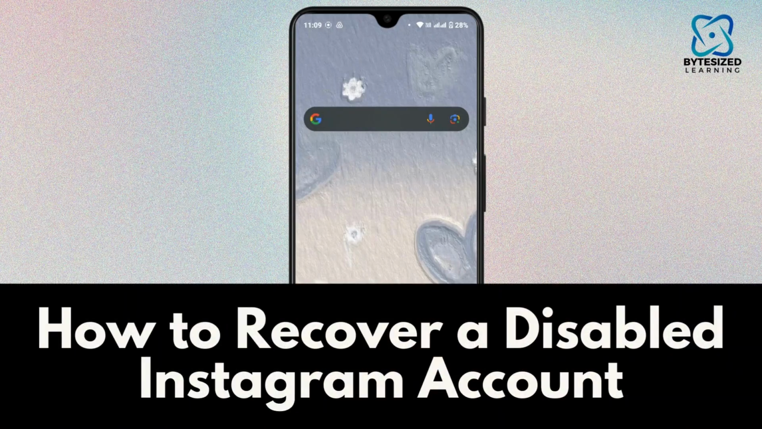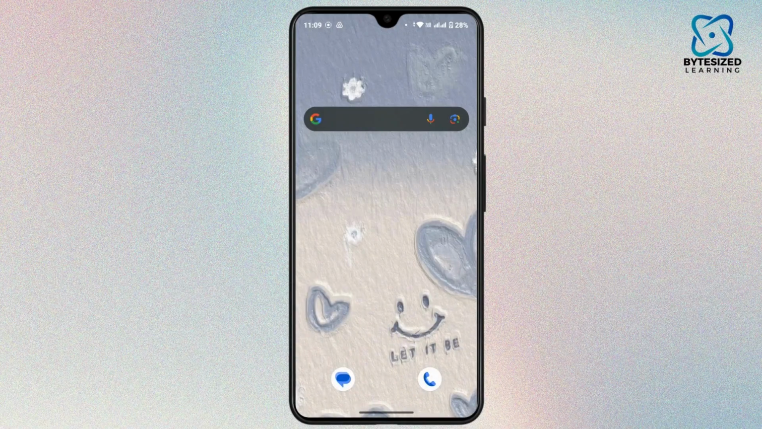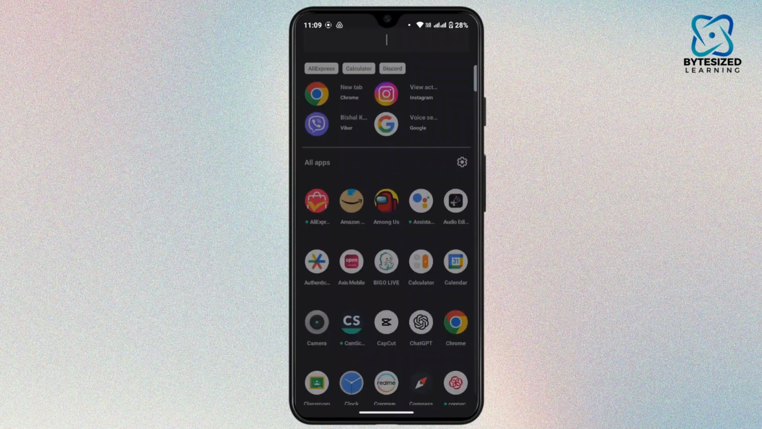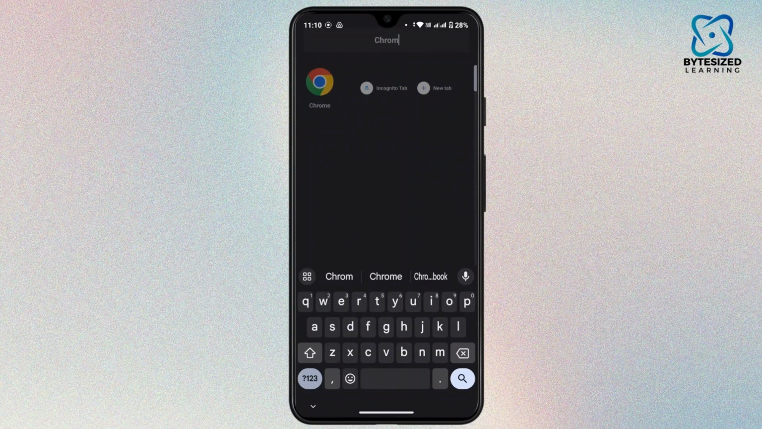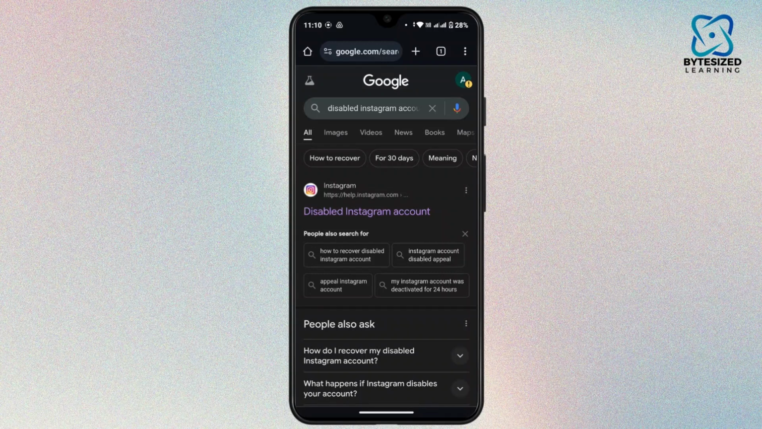How to recover a disabled Instagram account. So let's get started. Now for that, first of all, you have to open up any browser in your mobile device. Here I will just open up the Chrome application. And in the search URL, type in disable Instagram account and search for it.